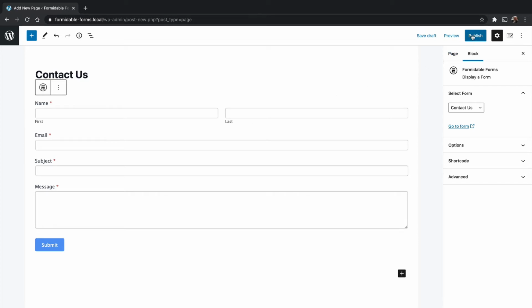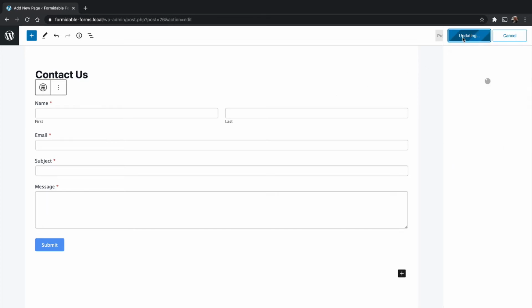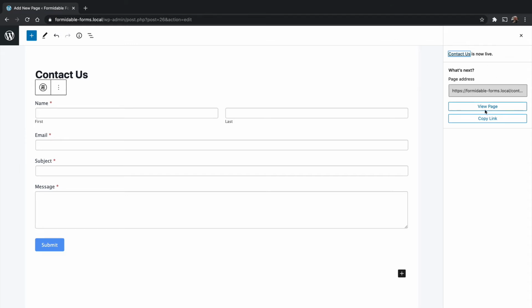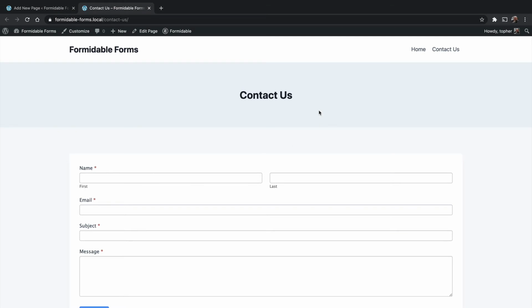So I'm simply going to publish this. And then we will view the page. And here's what it looks like on the page. I'm using a theme called Cadence, and this particular page has no sidebar, so that's the full width of the page. If it did have a sidebar, then it would automatically adjust to fit the size.